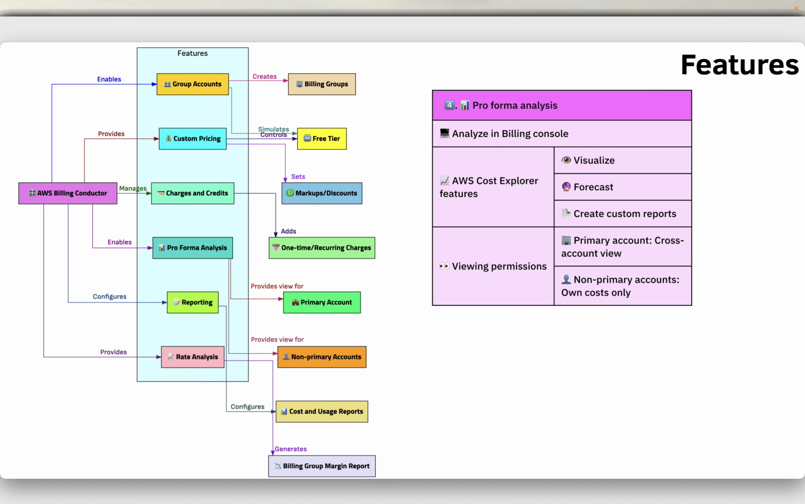Pro forma analysis. Analyze cost based on pricing configurations in the billing console. Accounts in your billing groups can visualize, forecast, and create custom reports of their pro forma cost in AWS Cost Explorer. The primary account will have a cross-account view of all cost accrued by accounts in the billing group, while non-primary accounts will see their own cost.